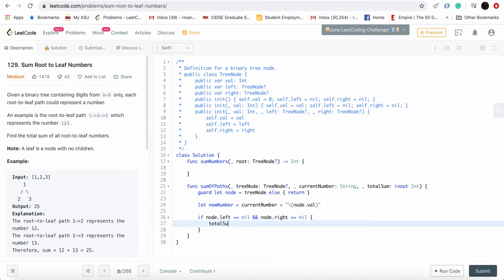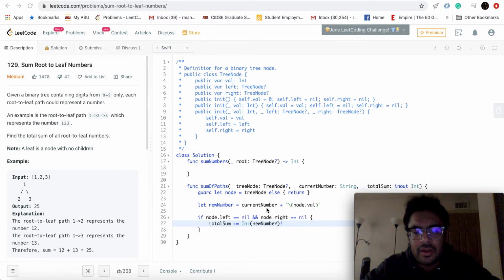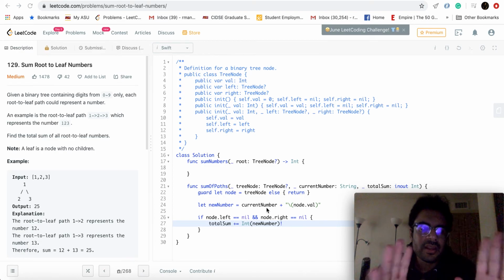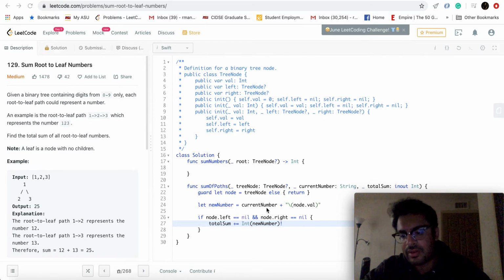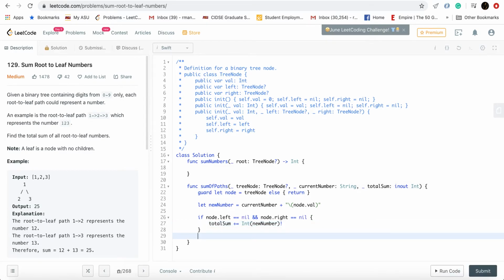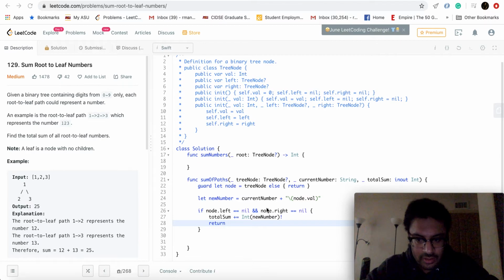If that is the case, we will add to the total sum, and since this is a string, I'll cast it to an integer and force unwrap it. Now, force unwrapping is usually not safe, but we are sure that the tree only contains numbers, which is why we can be sure that force unwrapping it will not throw an error. For people not familiar with this, it's okay. Just remember that I'm casting the string to an integer.